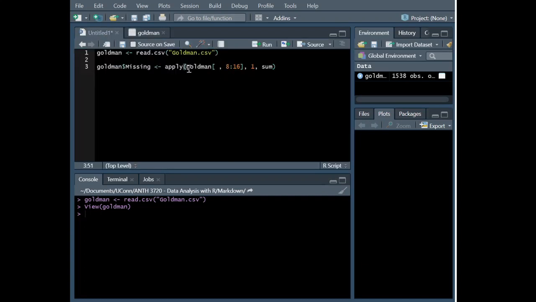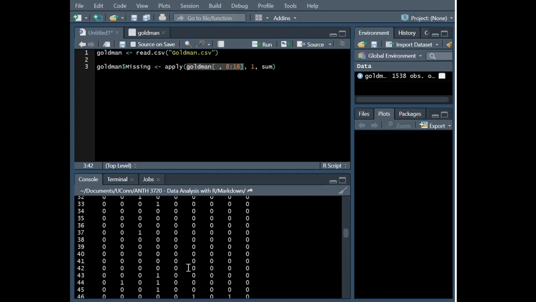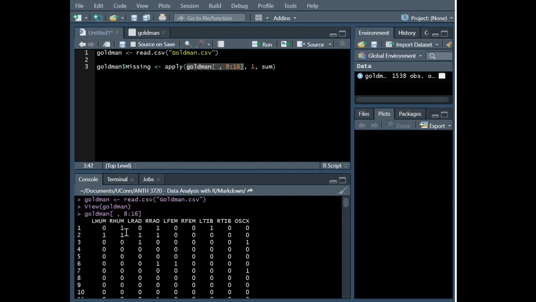And so by saying Goldman brackets 8 through 16, it restricts us to just those columns, and that's what we want to then take the sum of. You can see those right here in the R console if you run just that part. And so the apply function is applying the sum function to each row of that data frame.